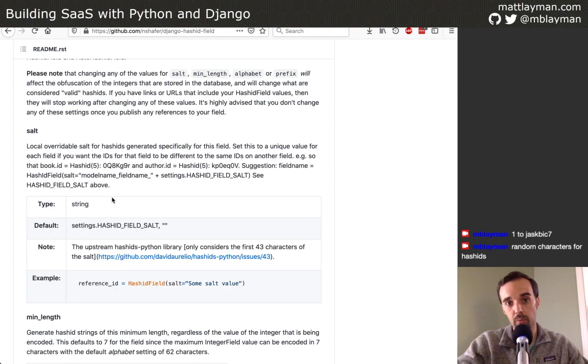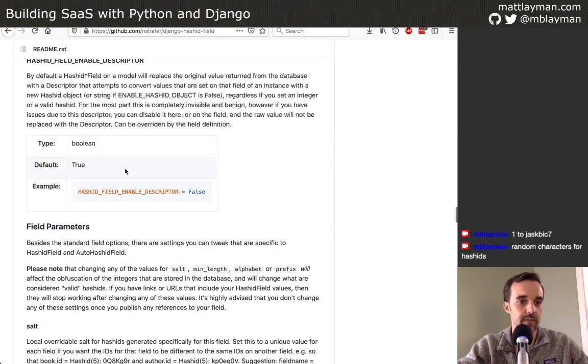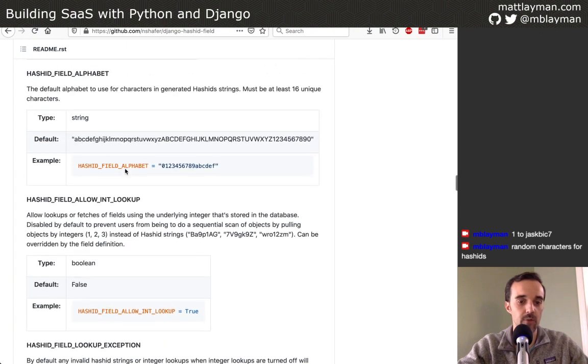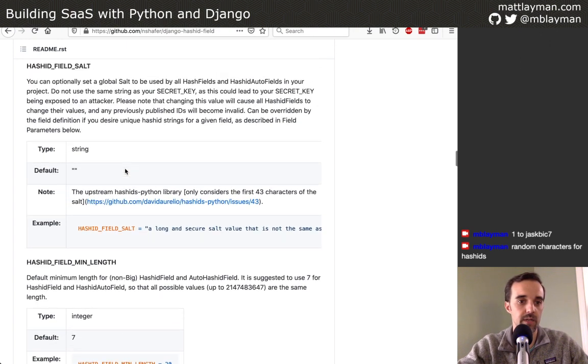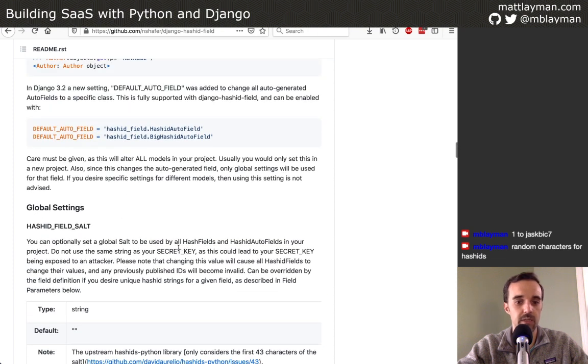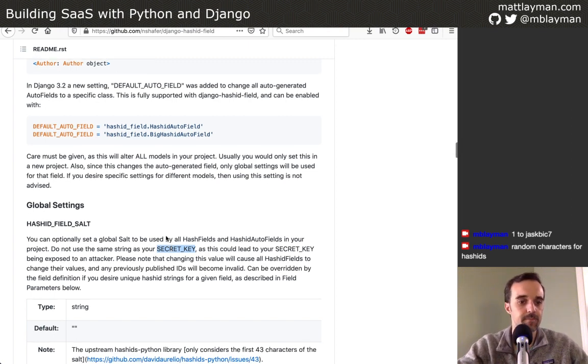So the salt is really important, and it's one of these things that you want to keep secret. It does note in the documentation that you don't want this to be your Django secret key, because that is something that can be brute forced, and people could figure out your secret key, because this is not meant to be a secure hashing algorithm.